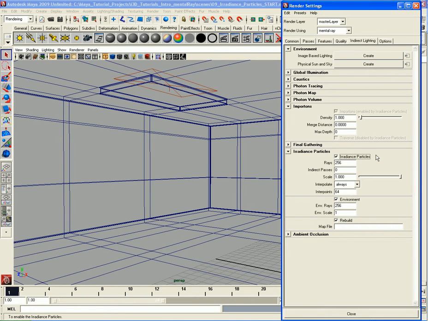So here's the default settings for importance. We already know that a default setting of a density of 1 is overkill for importance, and it's going to slow things down a lot. Now, the same applies to irradiance particles. These default settings here with irradiance particles are very slow to render. They're very good settings though.